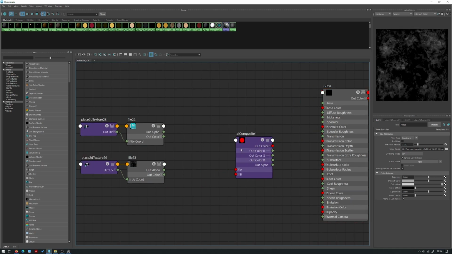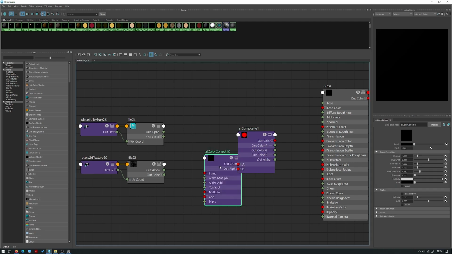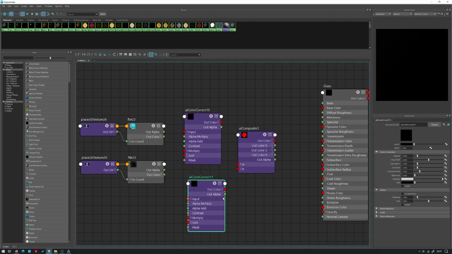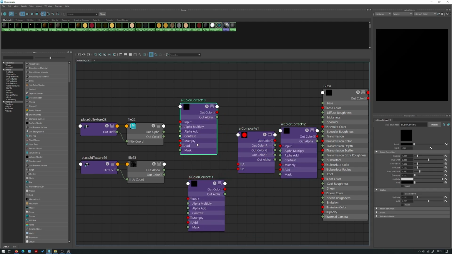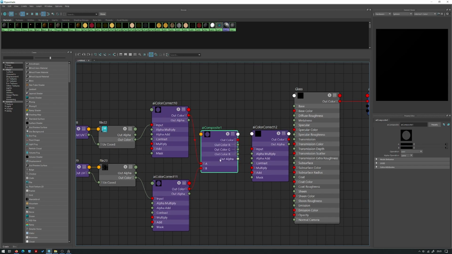But because we want to have more control over this, like we covered last time, we're going to create a few AI color correct nodes, and we're actually going to just Control D these twice. Control D the first one twice, so that we have enough to connect everything up to. We're going to plug the color from our file into the input of the AI color correct. Then we're going to take the out color from the color correct and put that in the A and then in the B. It doesn't really matter which order your files go in, as long as they're plugged into A and B.